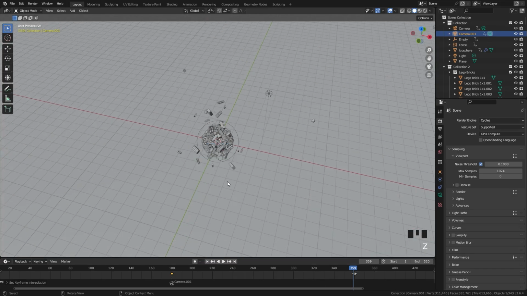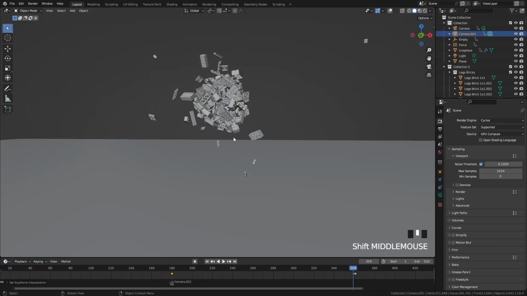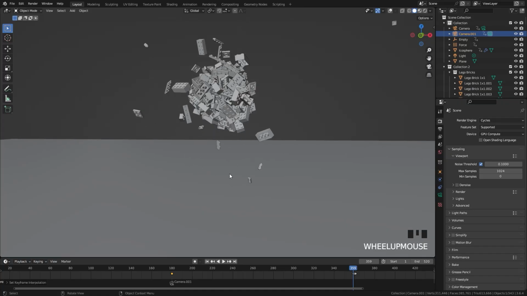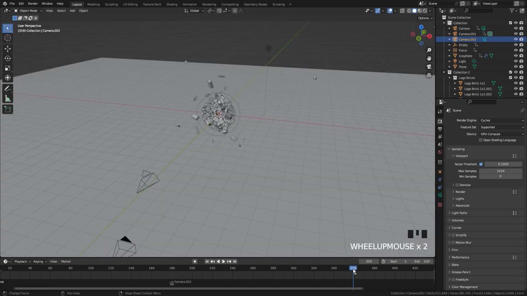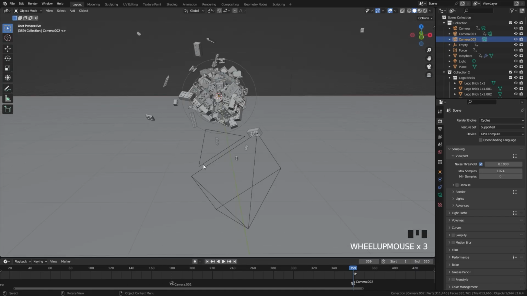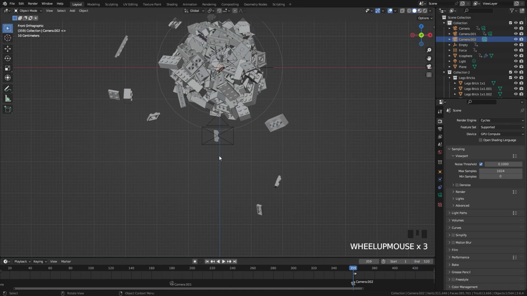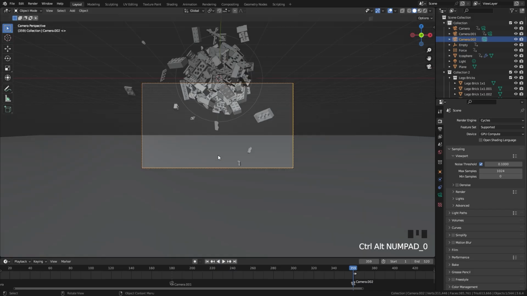And then finally, for the last camera angle, I want it to be positioned right in the front so we can see the giant explosion. So again, add in one more camera, and on frame 359, press Control B. So now it's going to use camera 001. Go into front view once again, press Control Alt numpad 0.